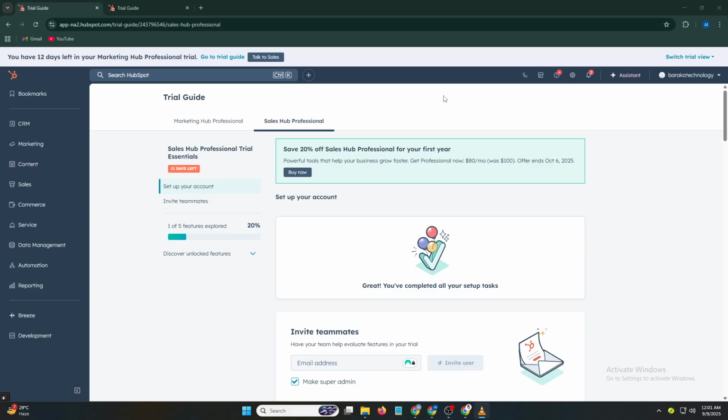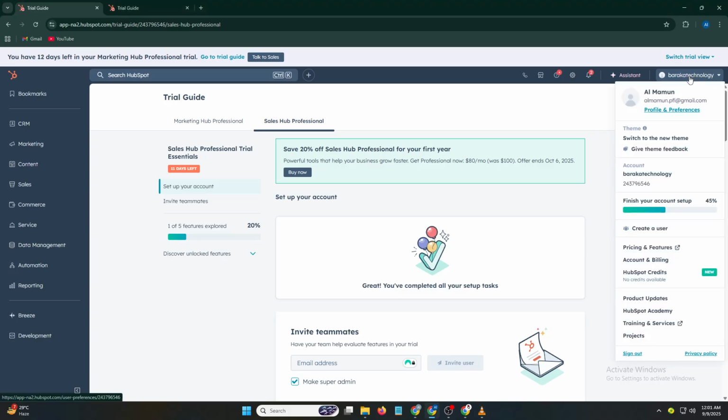Let's get started. First, open your web browser and head over to www.hubspot.com. Once the page loads, click on the Login button at the top right corner. Make sure you have your login credentials handy. If not, there's always a password reset option available. After logging in, you'll land on your HubSpot home dashboard.